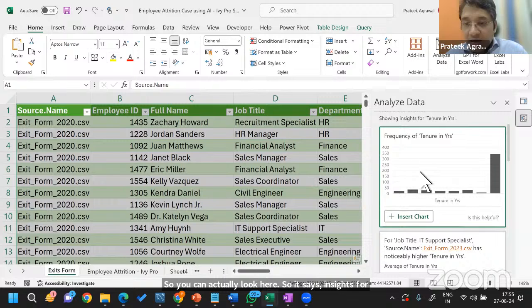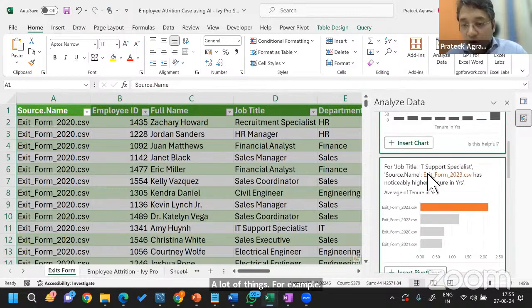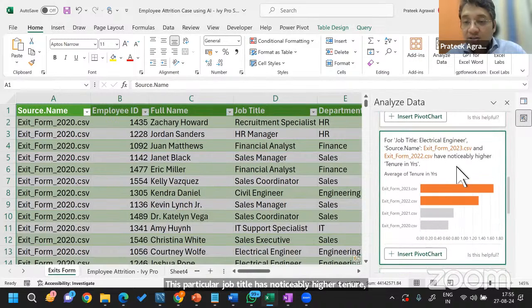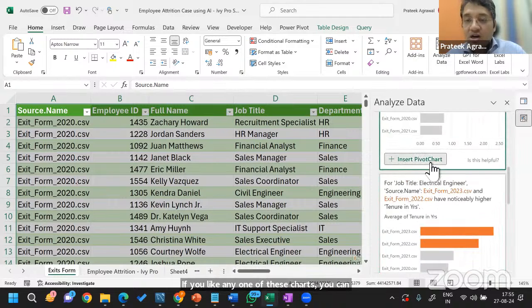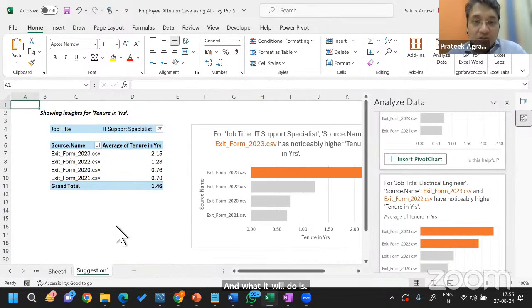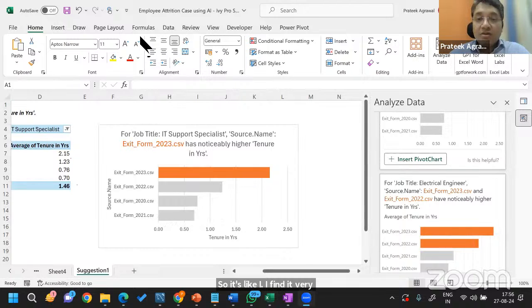And now the best thing is that it will give you a lot of things. For example, look at the charts that it has created. Job title is IT export specialist. This particular job title has noticeably higher tenure in years, and it shows it and creates a chart. And if you like any one of these charts, you can click on Insert Pivot Chart. What it will do is insert the pivot table with which it created this chart. And then you can utilize this in your dashboard if you want to. So I find it a very, very interesting and useful feature to use.